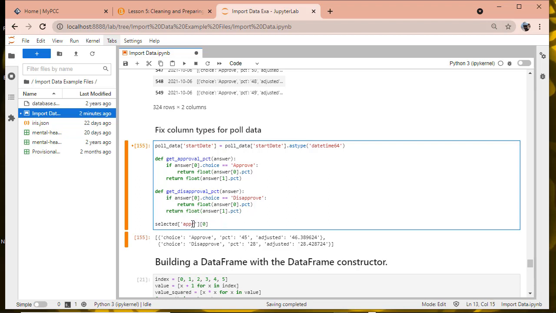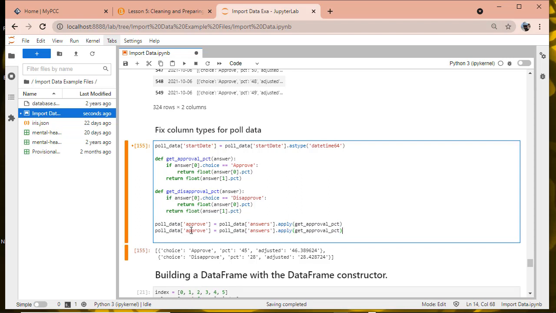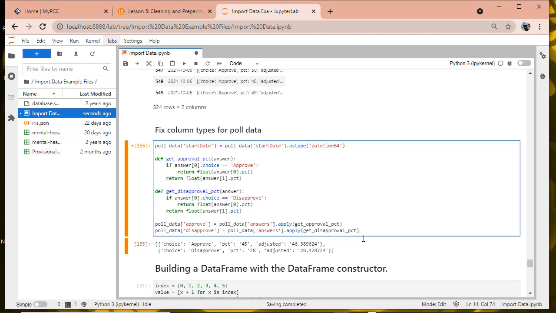So selected sub approve is going to be equal to poll data. Actually, let's do this on the poll data. So poll data approve equals poll data sub answers dot apply, and then get approval %. And then I'm going to do the same thing with disapprove. And that's going to be answers get disapproval %. And then that affected the poll data.